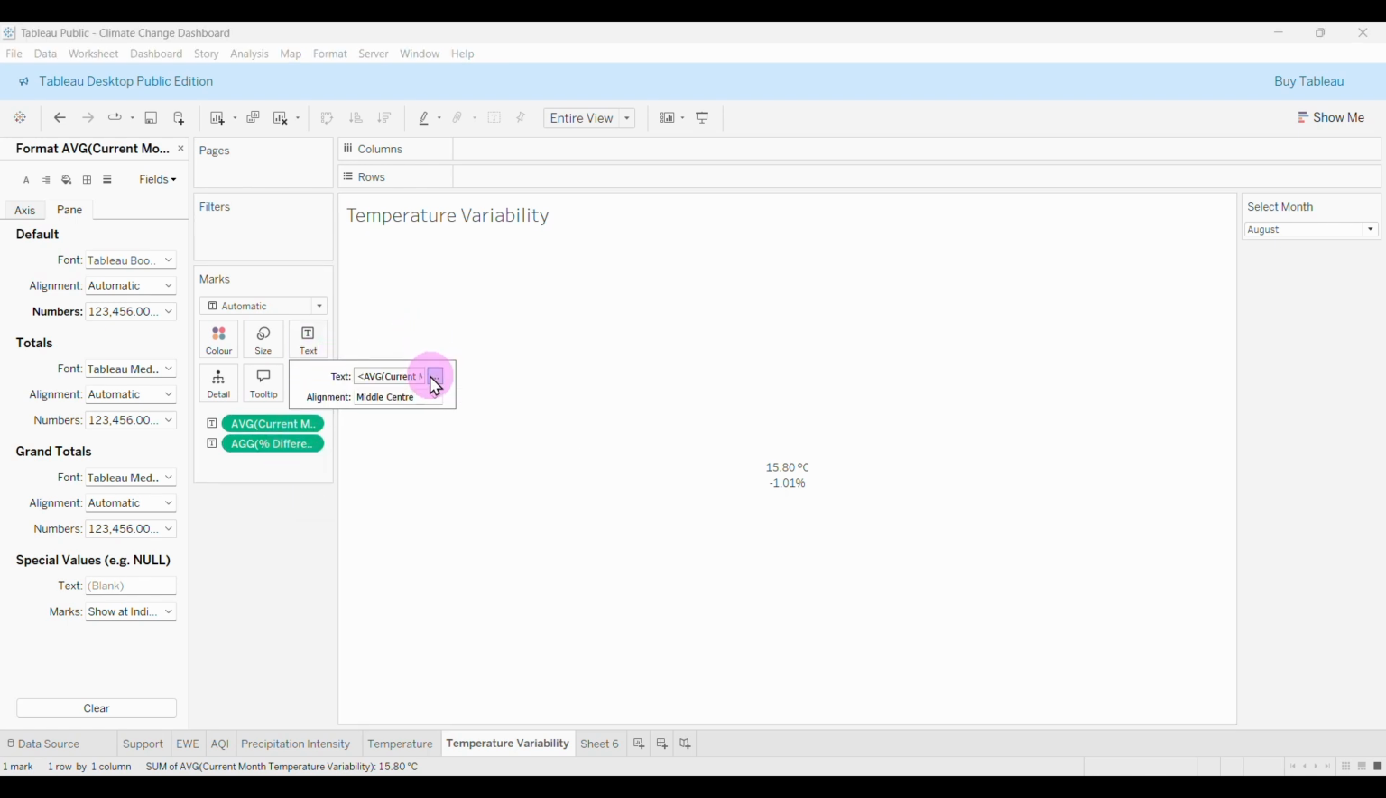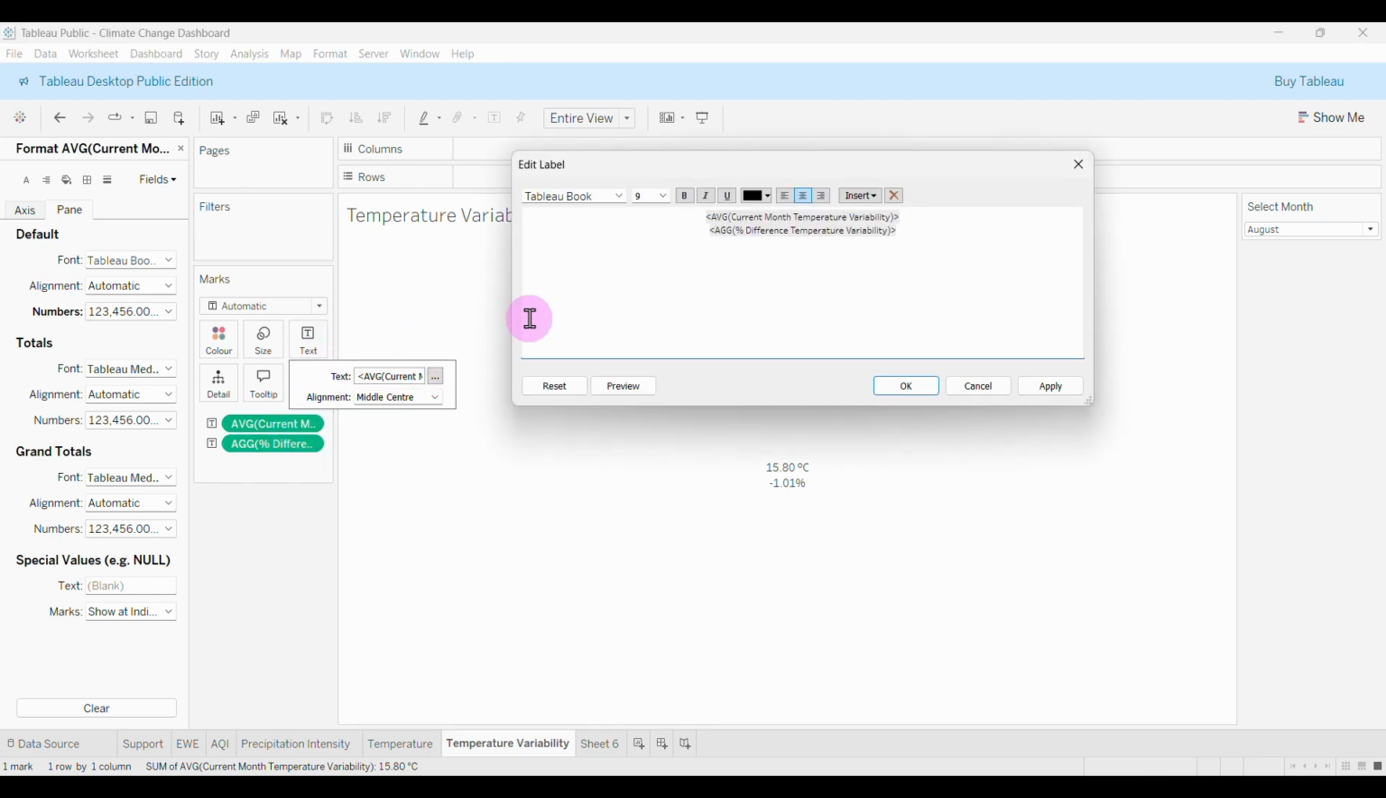So let's go to text. We go to our three dots. So let's give a title. So let's call it temperature variability. Okay. Let's format it.